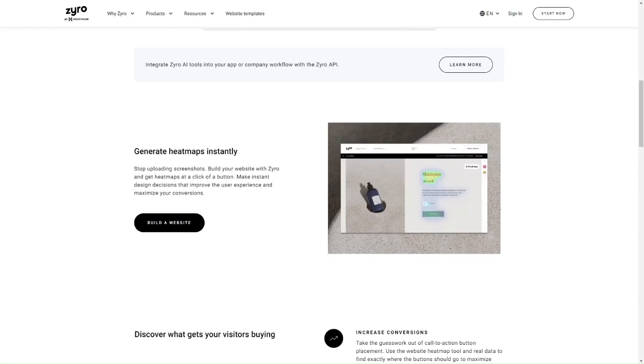Zyro Heat Map is included in the price of your Zyro subscription plan, so it is a lot more affordable than using any other sort of heat map platforms that are out there. It's also quite easy to use. You don't need any coding or technical skills to do it.